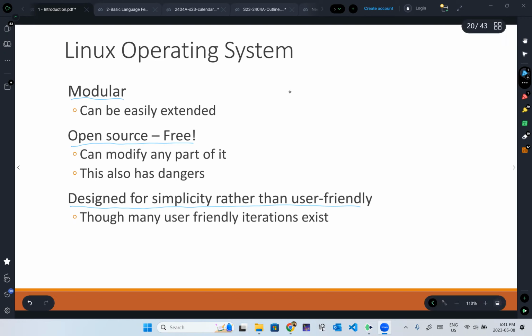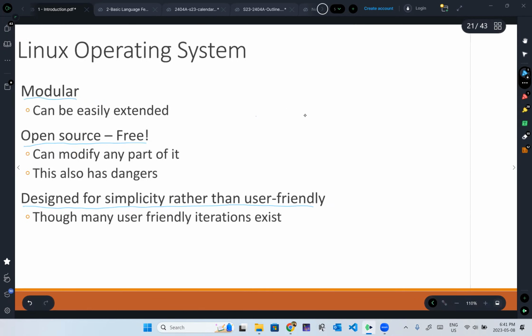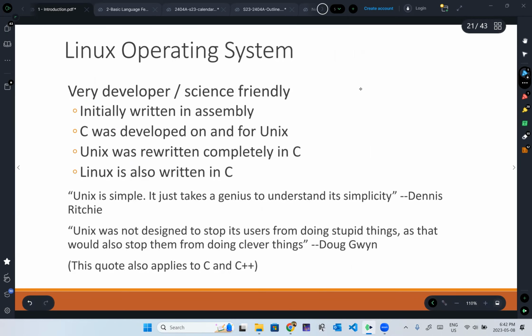Yeah, we'll get there. Very developer friendly. Initially written in assembly. This is, I think, Unix, not Linux. And then C was developed in Linux and for Linux, and then Unix was rewritten completely in C, and then Linux was also written in C.